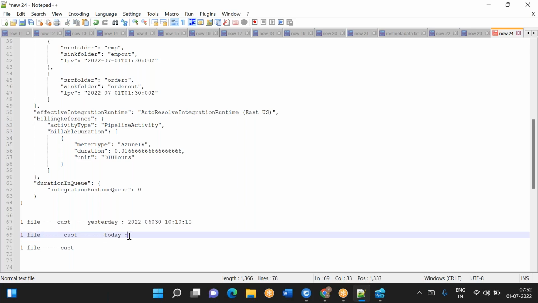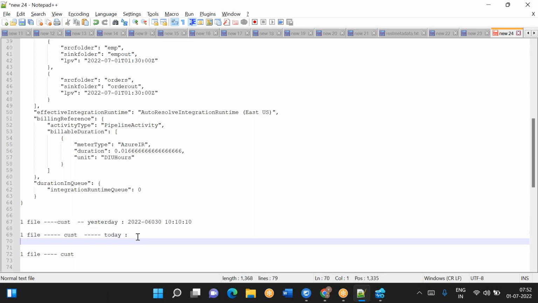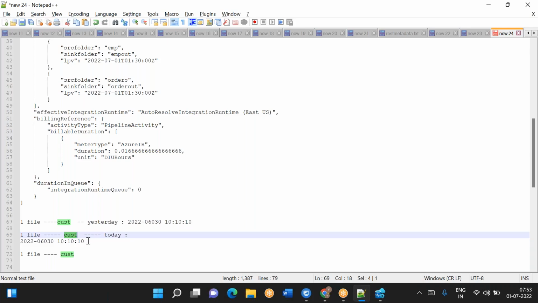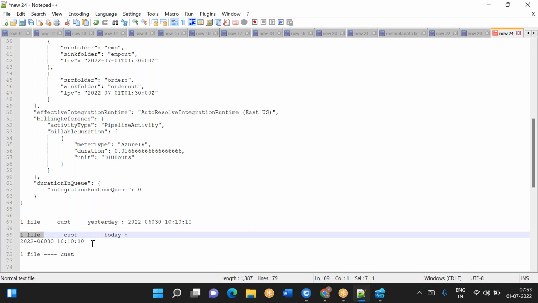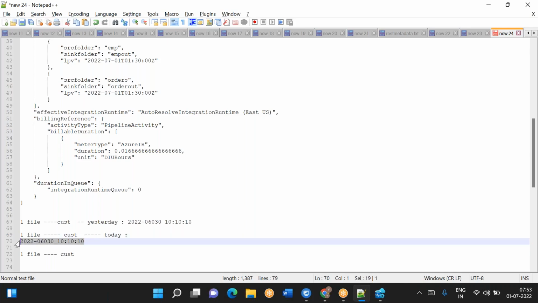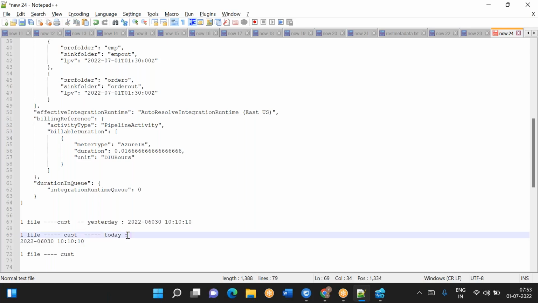How will you get only today's file from the folder? You need to give this particular date, saying: can you give me the files which came after this time? After yesterday 10 o'clock, whatever files came into this cust folder, can you give me only those files? To tell that, we need to store this particular indicator. I'll give this time, then it will give me only this file, because it is the file that came after yesterday 10 o'clock, so that file I copied today.